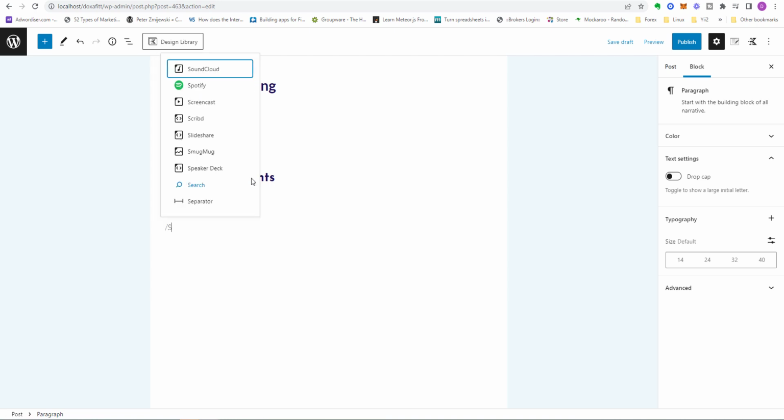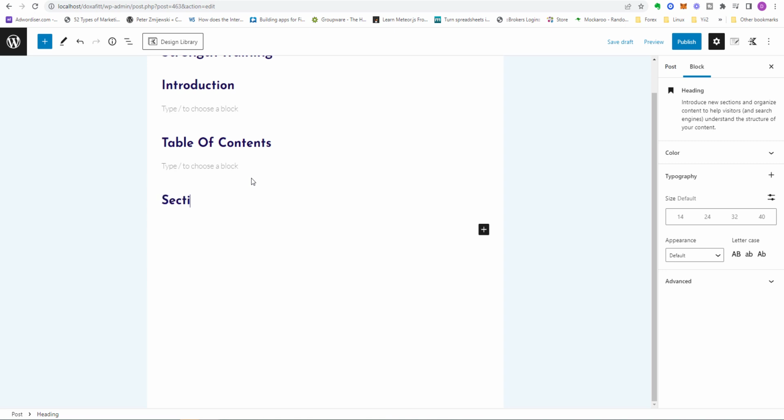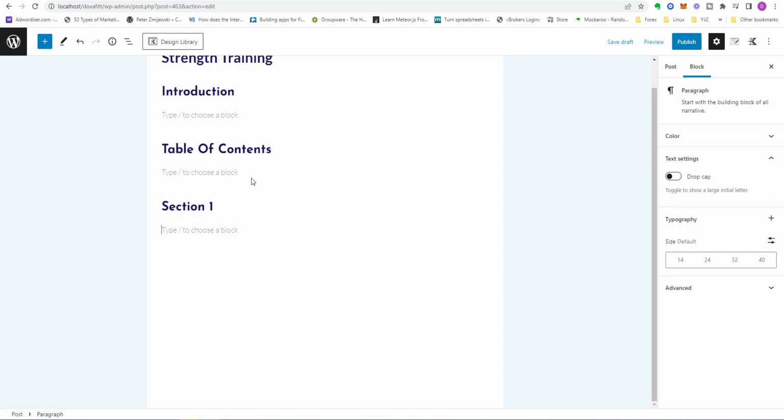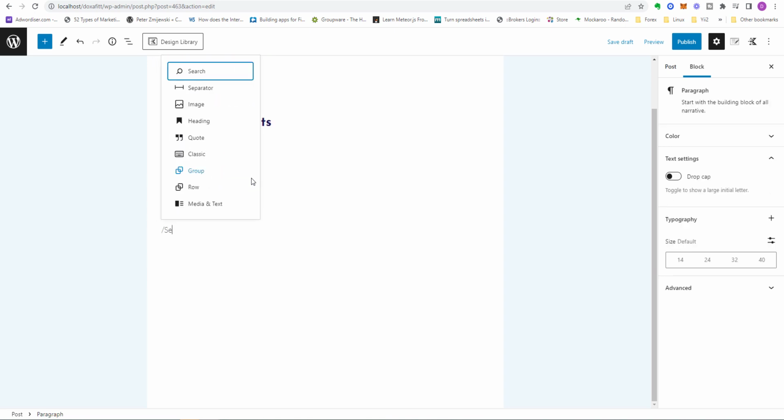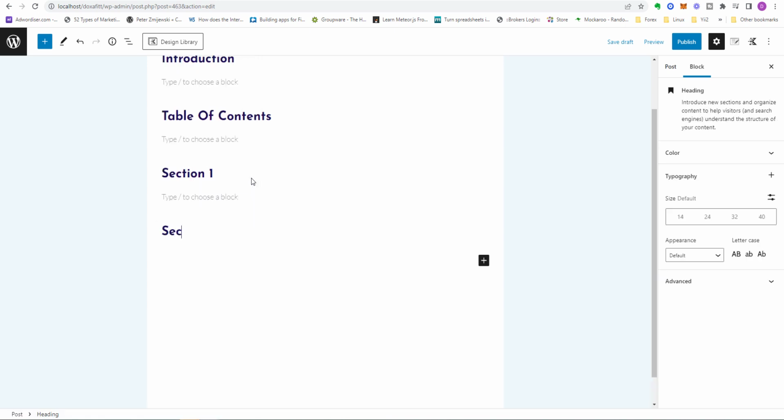All right, so I'm going to put table of contents here just as a placeholder for the time being. We are going to use a widget to display the table of contents once we have added some content to our blog post.